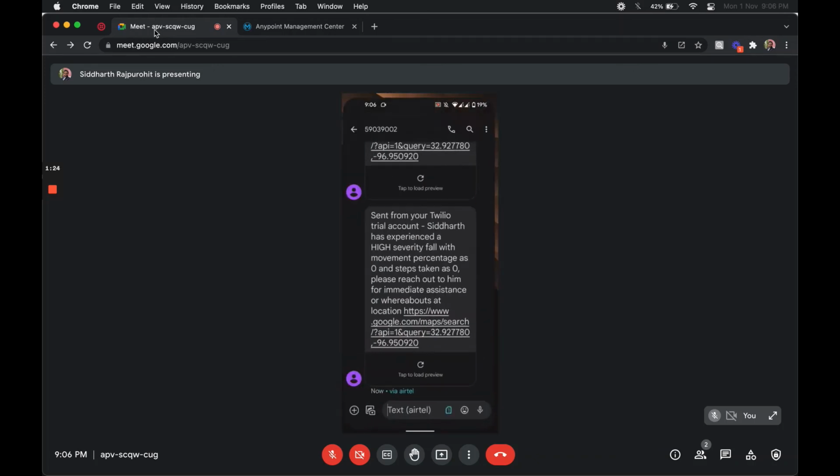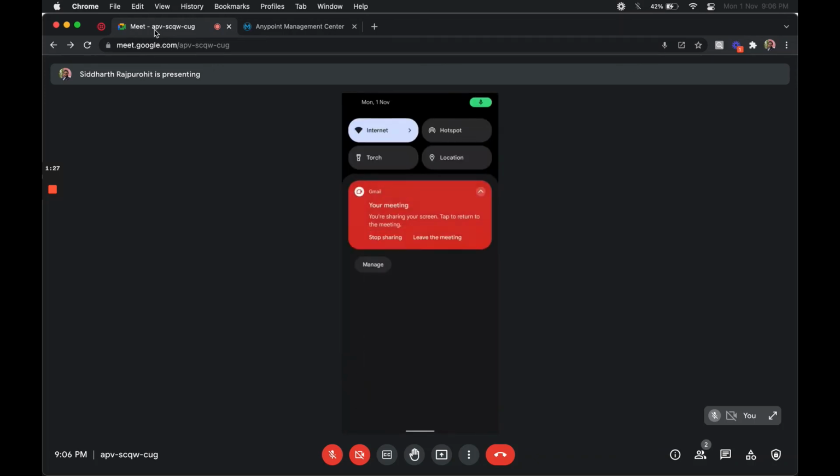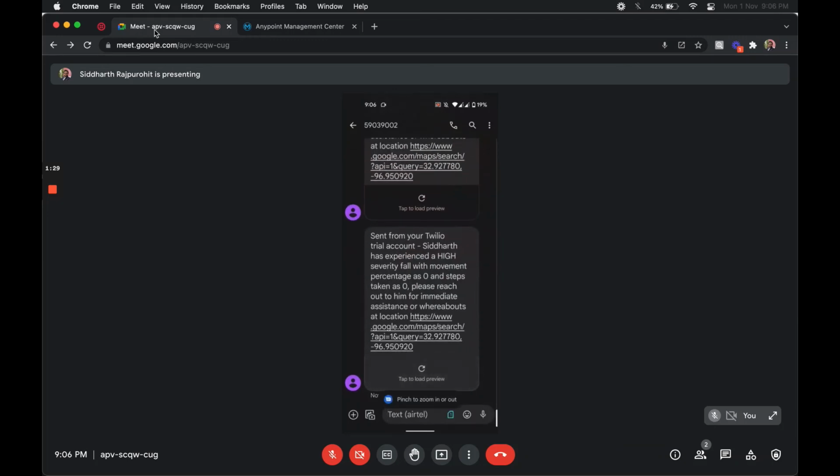So let me cancel the call and let's go to the latest SMS. This is the latest SMS we just received, saying Siddharth has experienced a high severity fall with movement percentage as 0 and steps taken as 0. So we have received the severity as high, the percentage movement as 0 and the steps taken as 0 as well. So the person has fallen and is on the ground once he started wearing the device, right? And it has sent us the location as well.